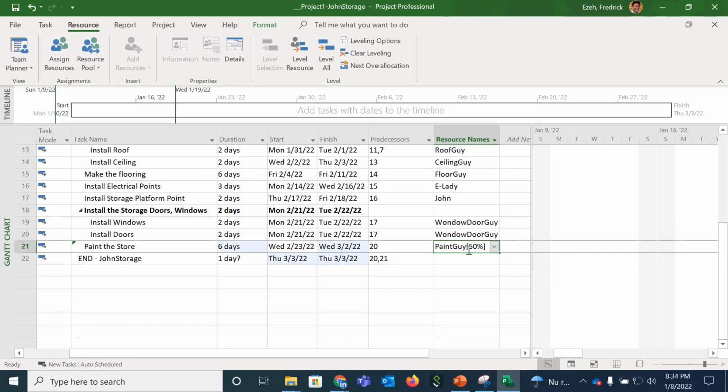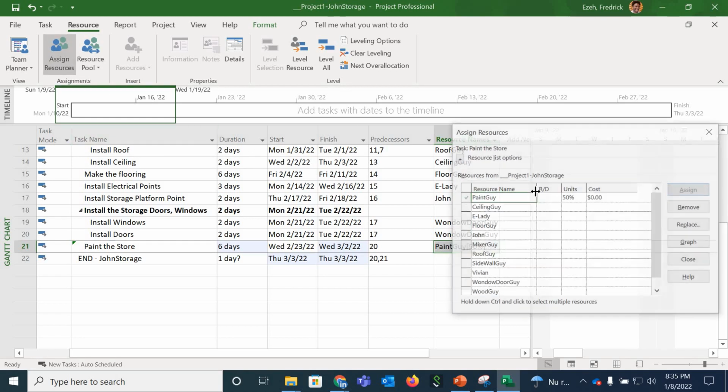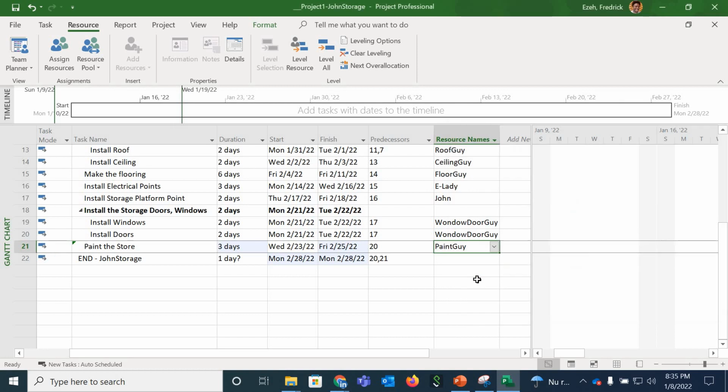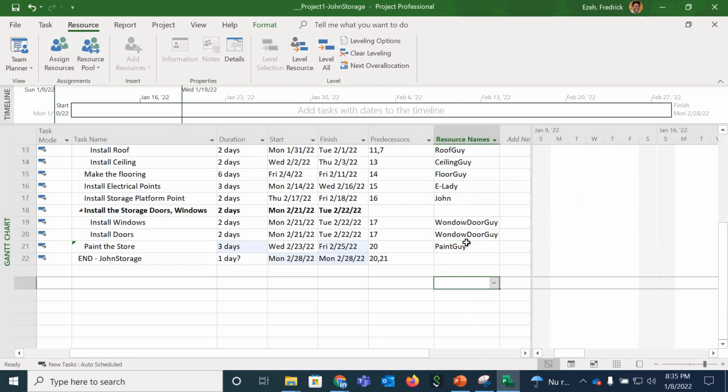So that's one of the things you need to keep in mind. But in this course, we will assume everyone is working 100%. So I will go back and change this and close it. And then you don't see anything.